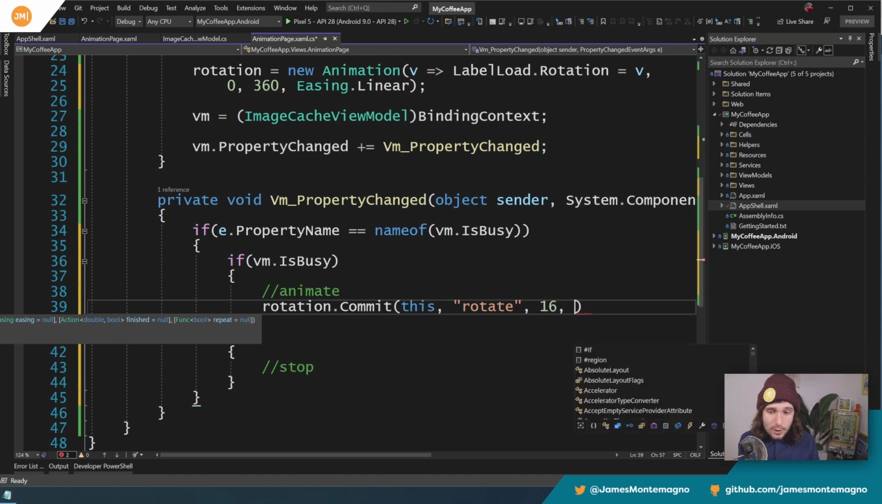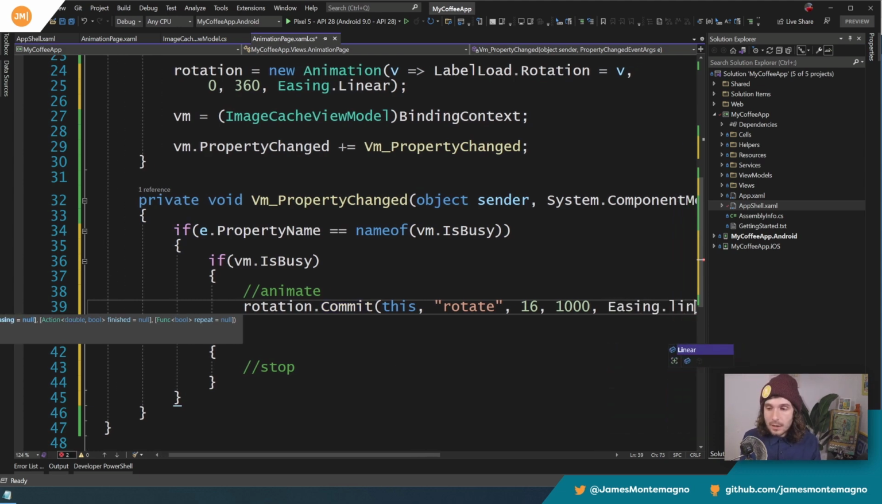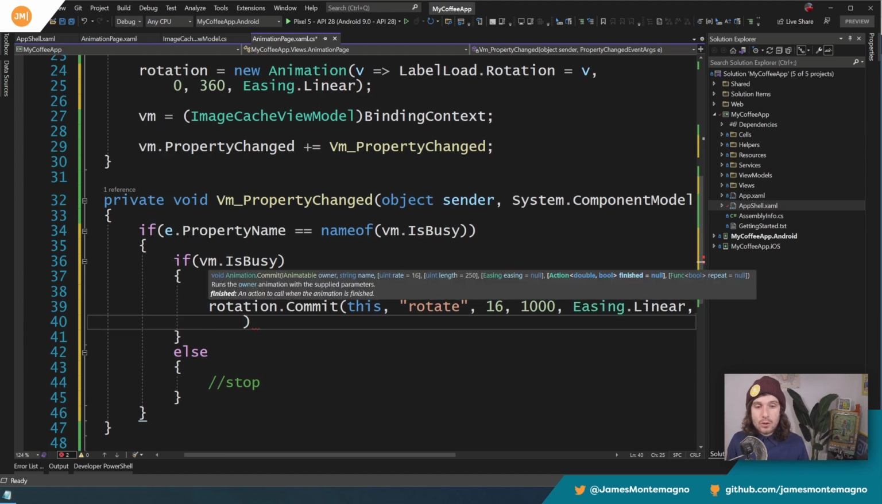There's a rate property, and I'm just going to leave the default at 16. That's how often it updates. But we are going to say, hey, animate that over 1,000 milliseconds, which is 1 second. We're going to give it an easing of linear. And then here's where these 2 animation actions come in. One is finished over here.